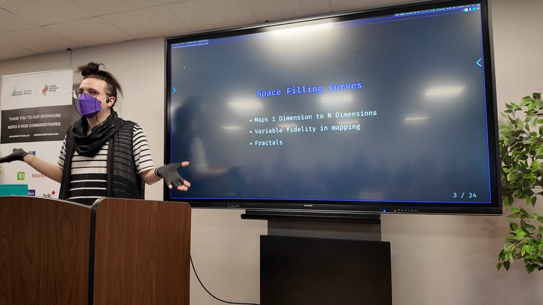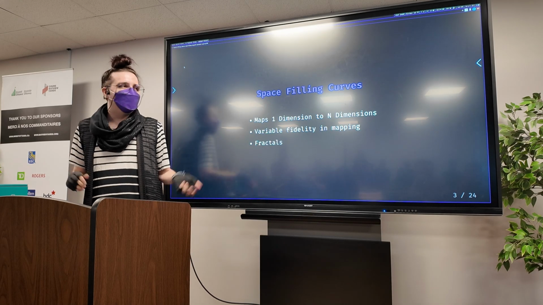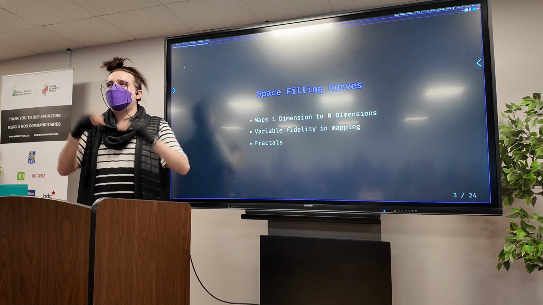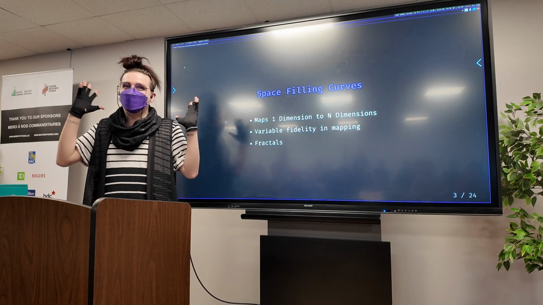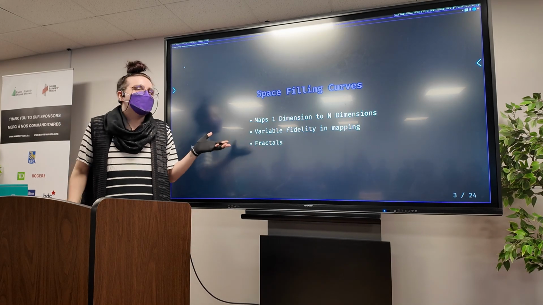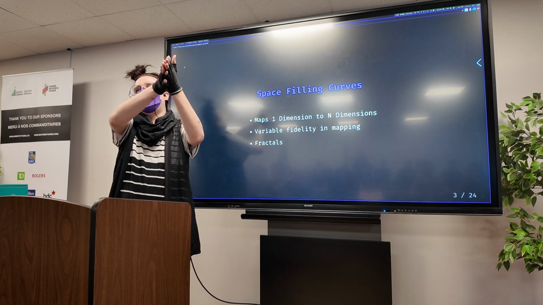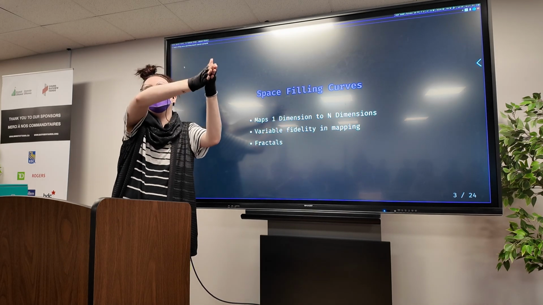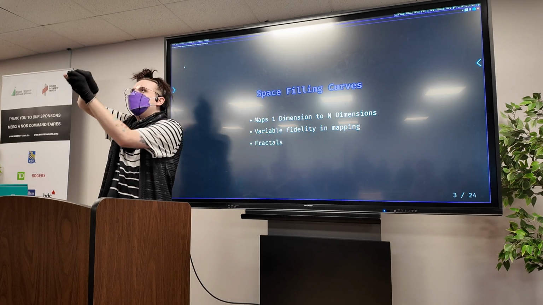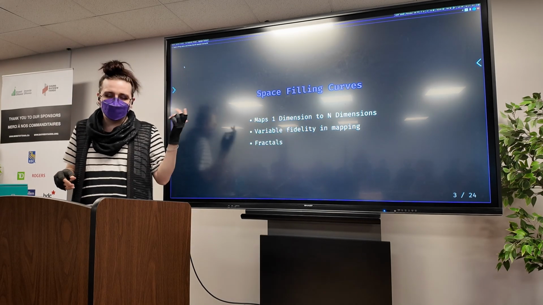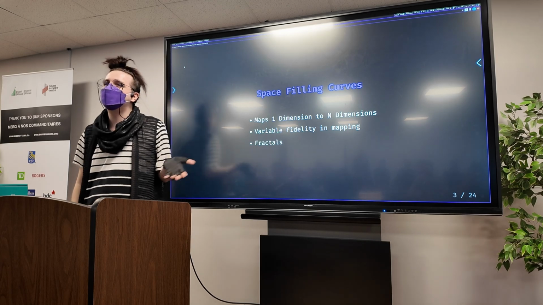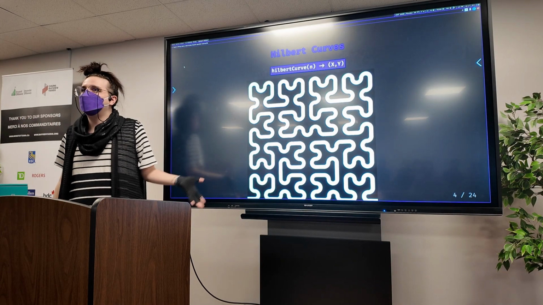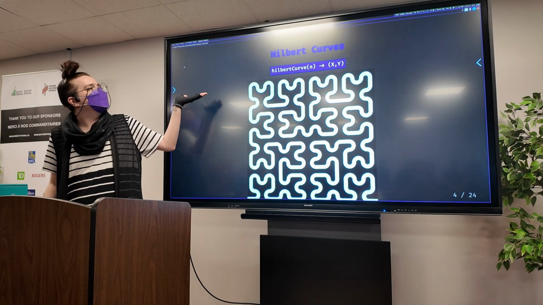So space-filling curves, for those that are not in the know, are math functions that map one dimension onto n dimensions. Whoa. So basically what it does is it takes this variable that has 1 degree of freedom and compresses all of the values in that variable into 2 degrees of freedom. I'll show you what that looks like in a sec, but this is used in a lot of fractal related math. So probably the most popular one that I'm aware of is Hilbert curves.